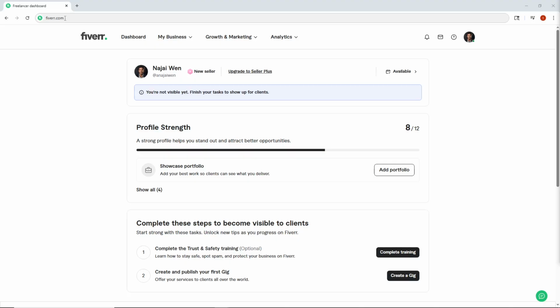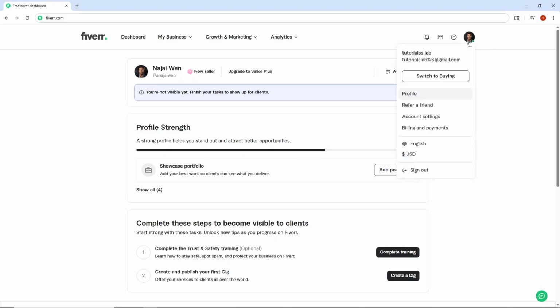First, open your web browser and navigate to fiverr.com. Once the page loads, go ahead and log into your account. After you've successfully logged in, you'll land on the Fiverr homepage where you can access all your account features. Now look toward the upper right corner of your screen where you'll see your profile icon. Click on it and a drop-down menu will appear with several options. From this menu, select Profile.